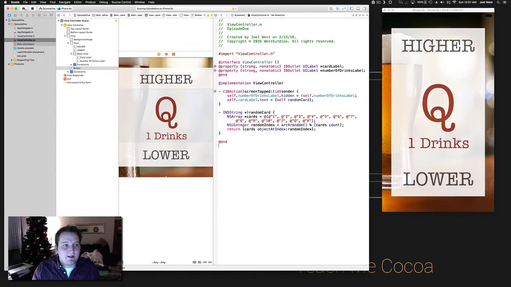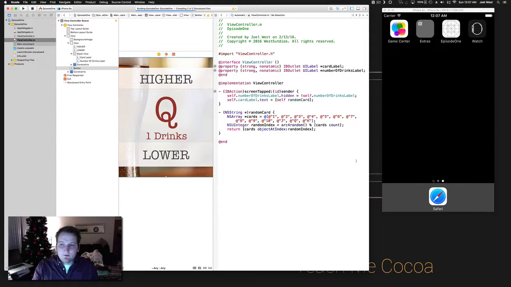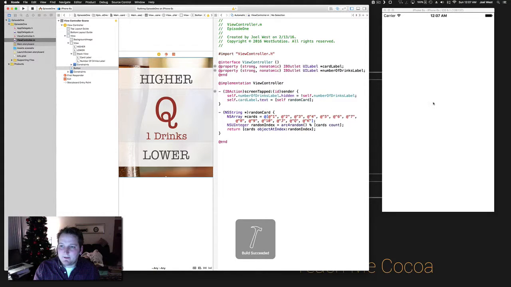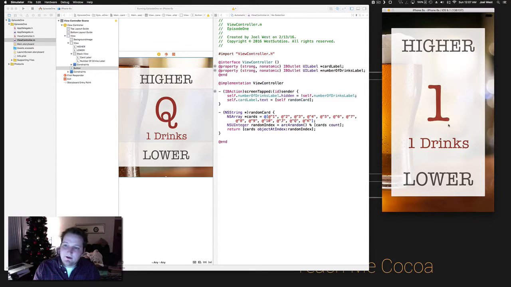So if we hit the play button here, we'll see if that is now returning random numbers. And you can see as you tap the screen, that does change.